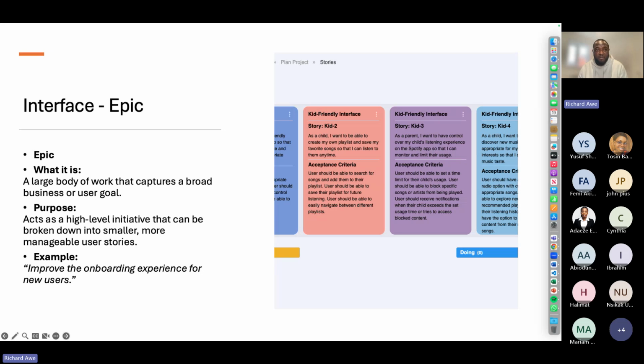So a typical user story setup will have an epic, the large body of work, and the purpose of that is it's the high-level initiative that can be broken down into smaller, more manageable user stories. So an epic contains one or more user stories. An example like I've given here is if you want to improve the onboarding experience for new users, that's an epic. And you can have various user stories on that.